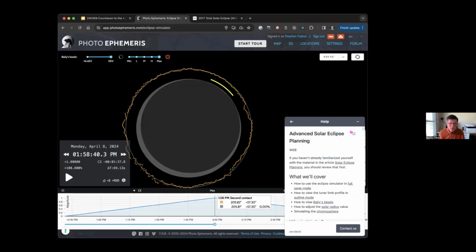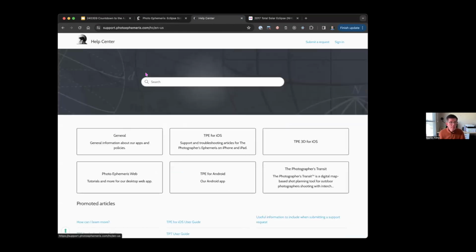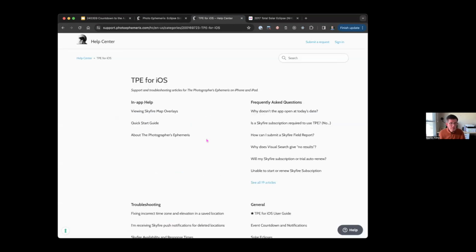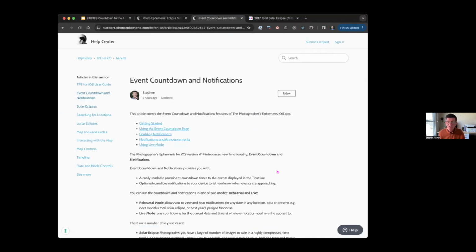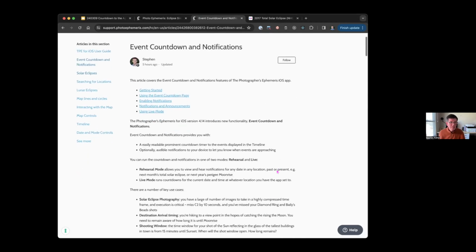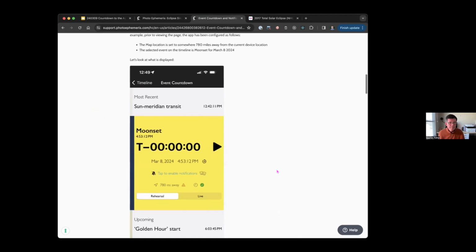I'm just going to take a little shortcut to my help center here. So this is the help center. You'll find there's a link to this in the app itself as well. Help center, TP for iOS. Under general, it's the most recent article because I wrote it yesterday. Event countdown and notifications tells you how to get going with that.